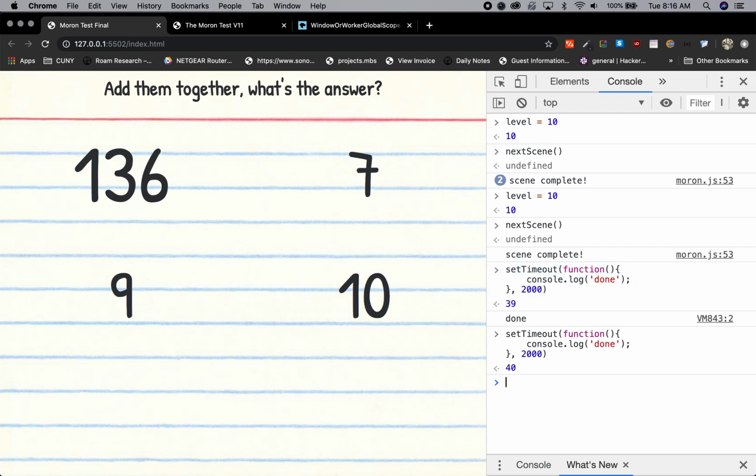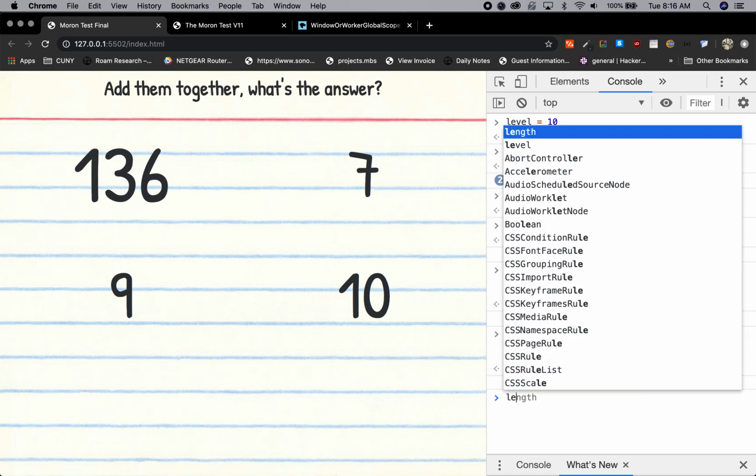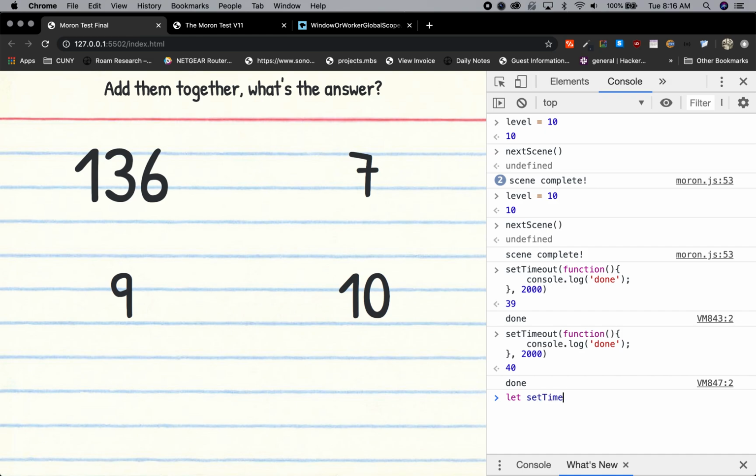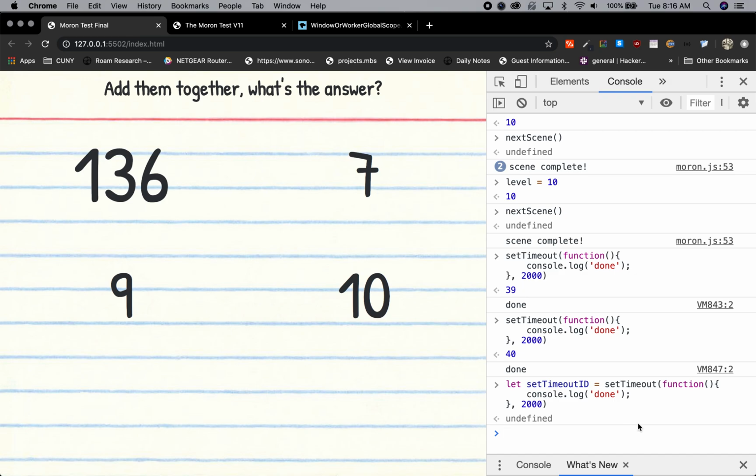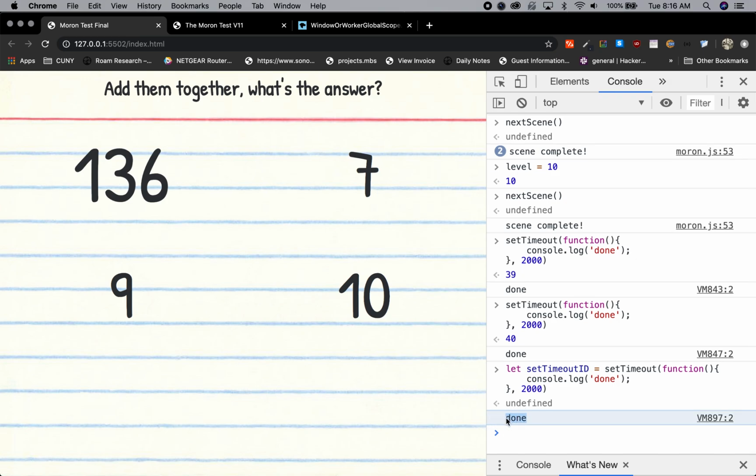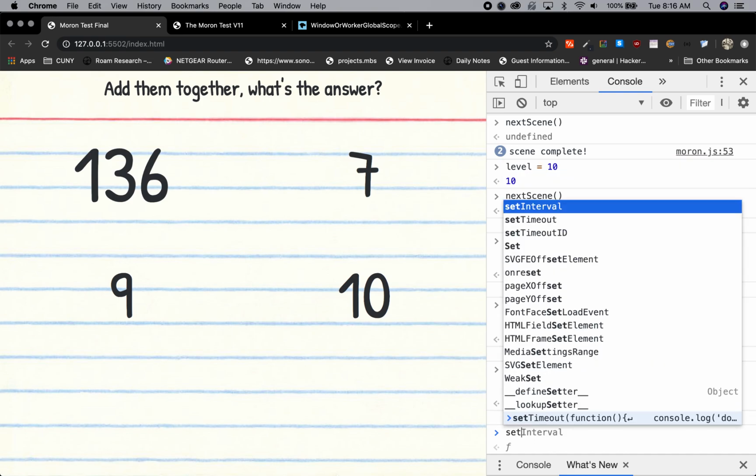So I'll do it again, and you can see each time it gives a unique number. And that's a really useful number that we can actually save and then use later if we want to clear the timer before it's done. So we can say let setTimeoutID equal this function. So I'm just going to copy this and paste it and hit return. And you can still see after 2 seconds it ran the function and just console logged done.